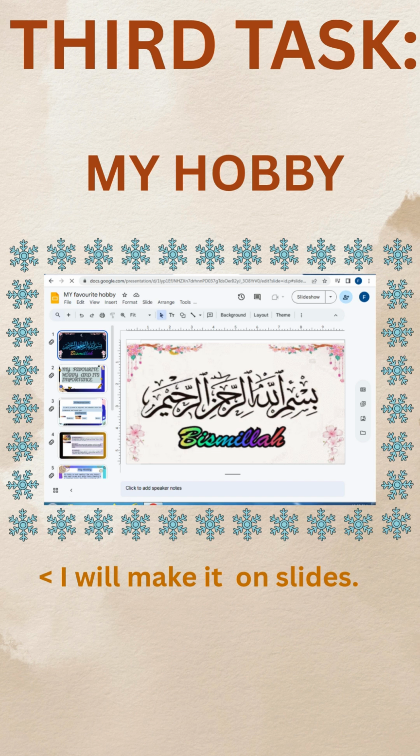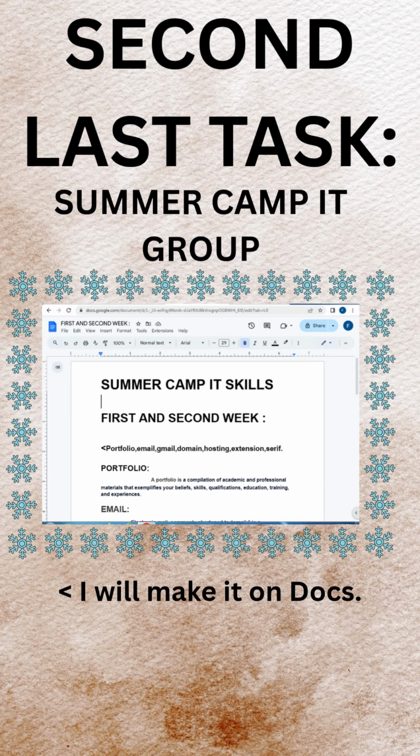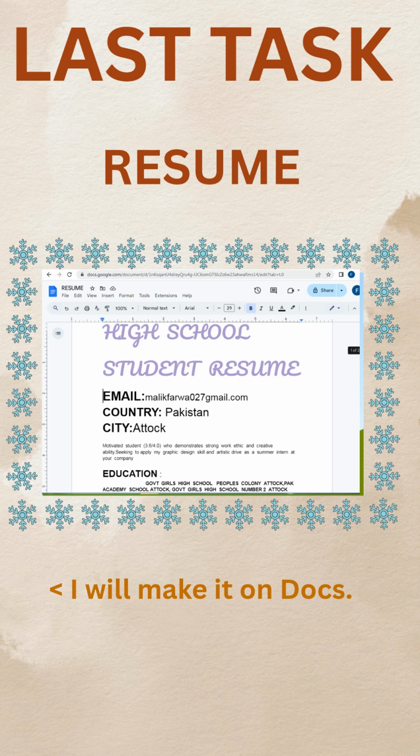Third task, my hobby. Later I will make it on Slides. Later I will have it done in 20 seconds. Second last task, summer camp IT group. Later I will make it on Docs. Later I will make it in 20 seconds. Last task, resume. Later I will make it on Docs. Later I will make it in 25 seconds.